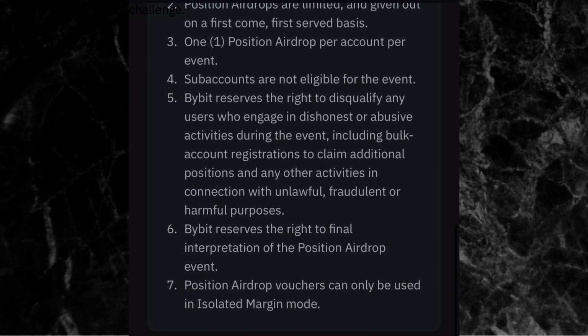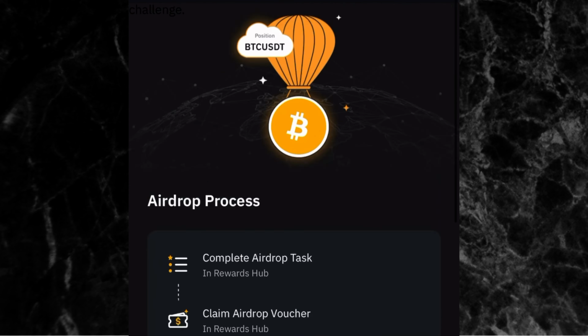And number 7 is position airdrop vouchers can only be used in isolated margin mode. So if you are going to trade with this $500, you can only use isolated margin mode and not cross margin mode. We have isolated margin and cross margin. So for this, if you are trading with it, you should use isolated margin. So these are the terms and conditions.